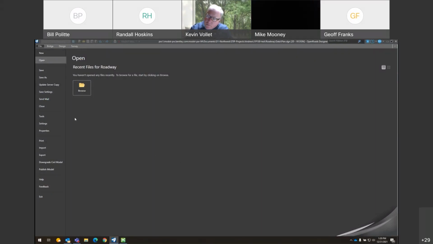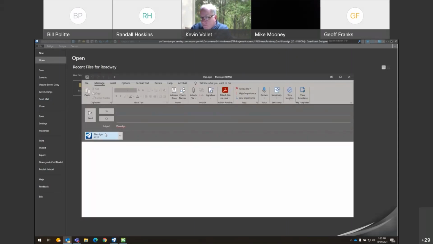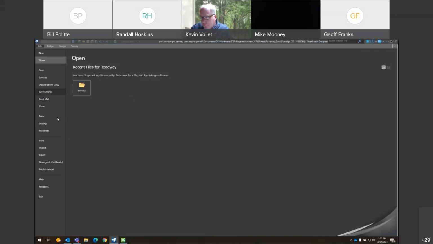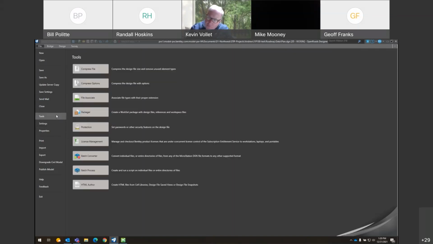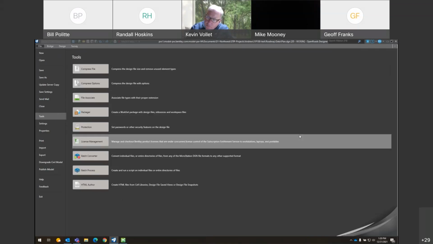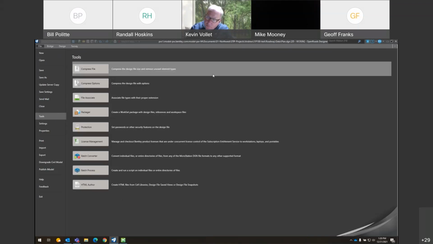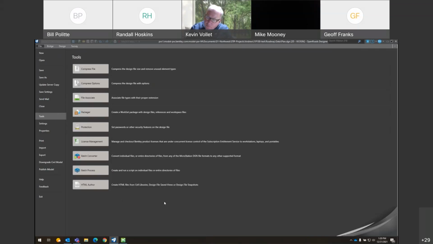Of course, in Open Roads Designer, you can update your server copy if you're actually in a file. You can also send that file to someone with the send mail. If I hit send mail, it'll open up my email and attach that file so you could email it to someone. Of course, you can close. Under tools, you have some files where you can compress your file. I know you guys do that every once in a while. Probably won't mess with too many of the other ones, so we really won't go through these.